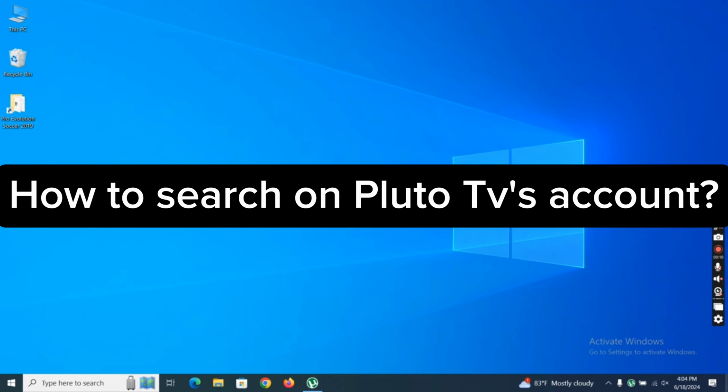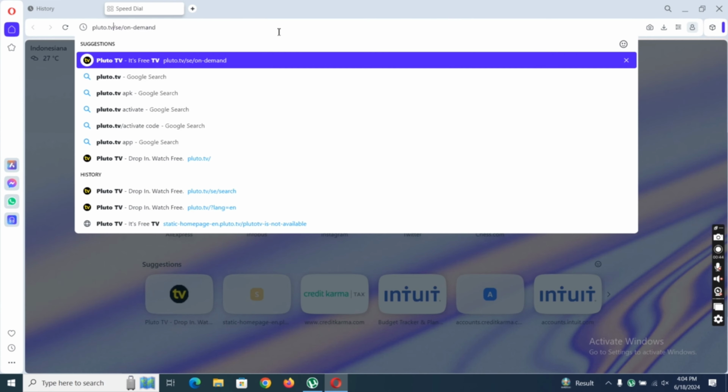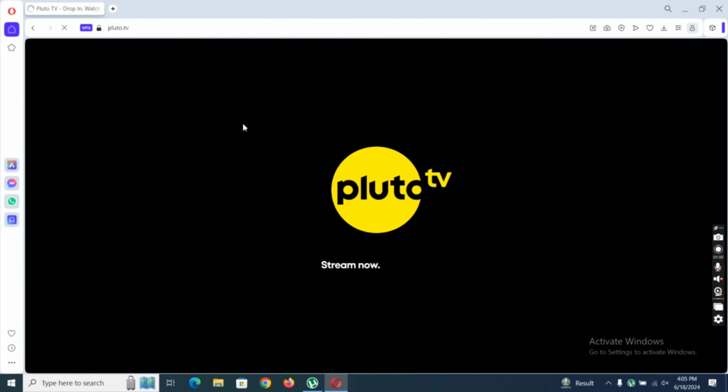To search on Pluto TV, firstly go ahead and launch any web browser of your preference. On the search box at the top, type in my.pluto.tv and make a search. The official page of Pluto TV's account will appear on the screen.